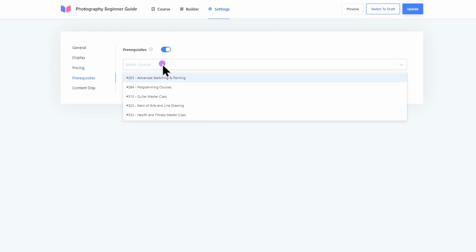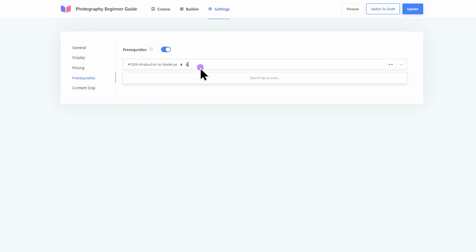Now, you can add multiple courses from the drop-down menu. Or, you can search for the course that you want. After you select your courses, don't forget to update settings.